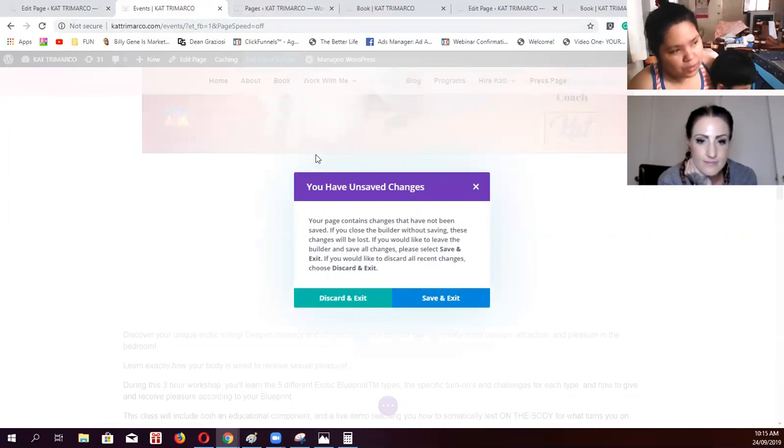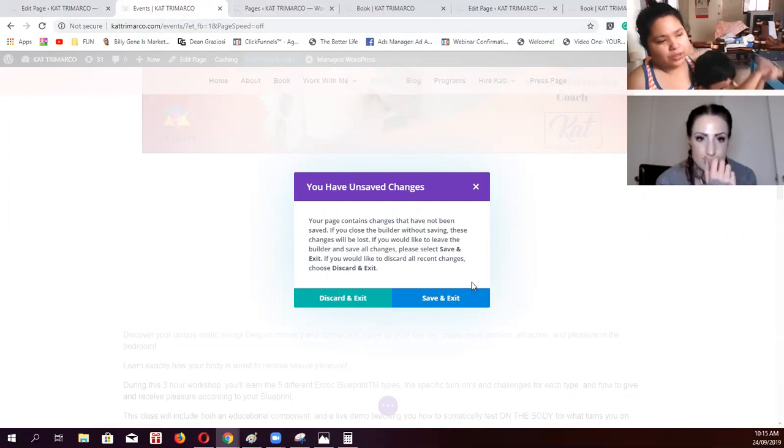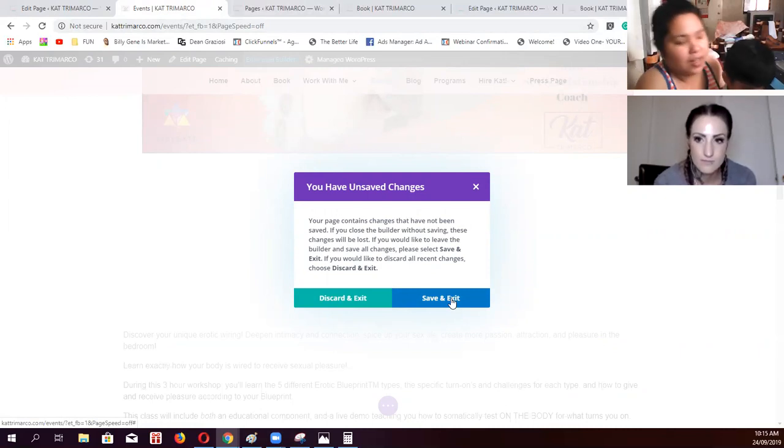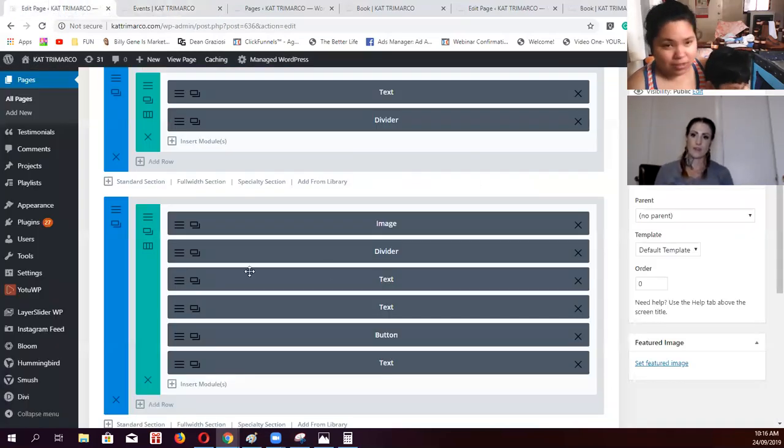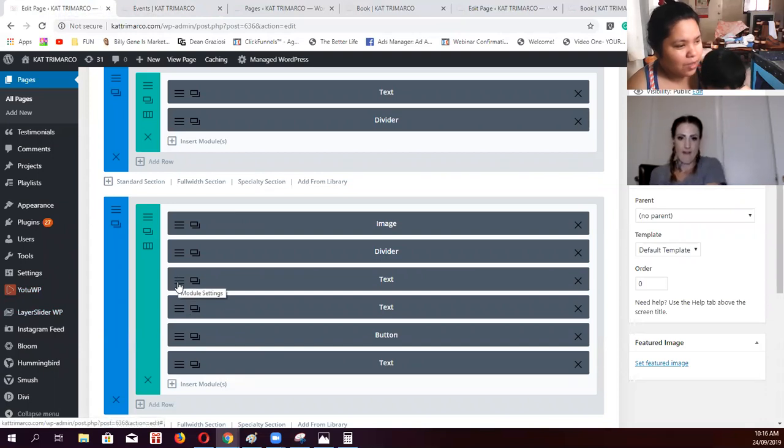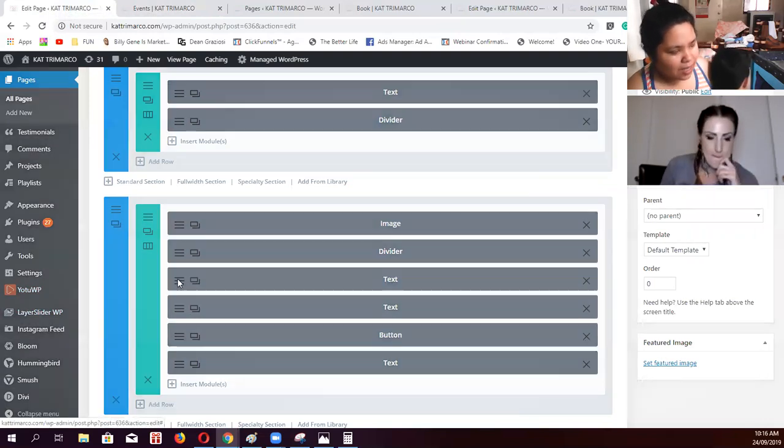Once you change something and click exit visual builder, it allows you to save, double save, because the thing with visual builder is sometimes you can't save your changes. Fortunately now they give you a lot of reminders to save.